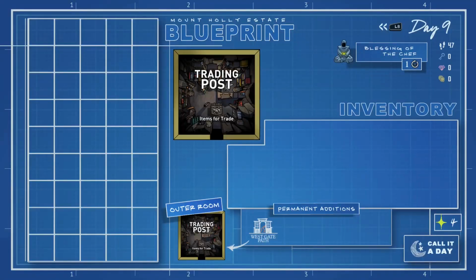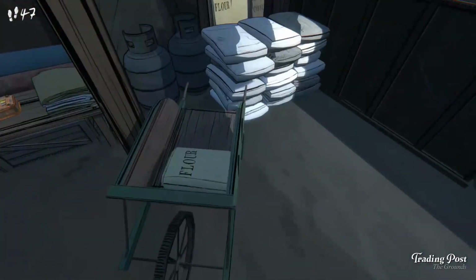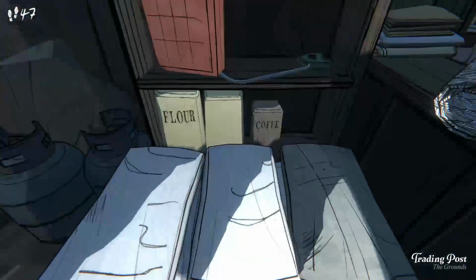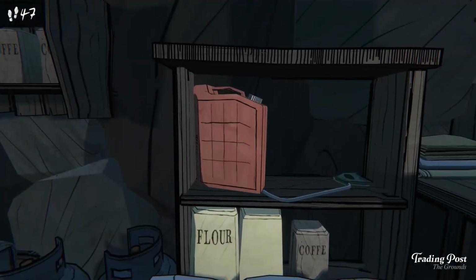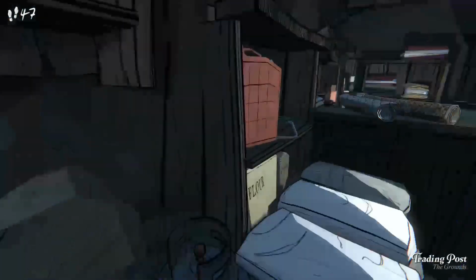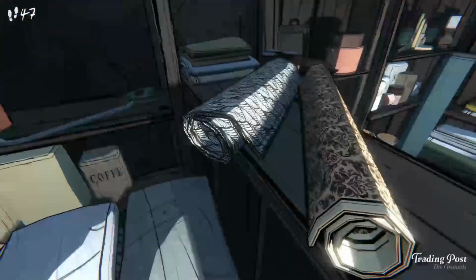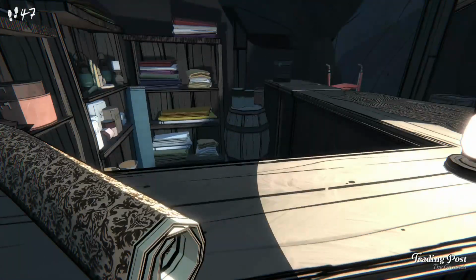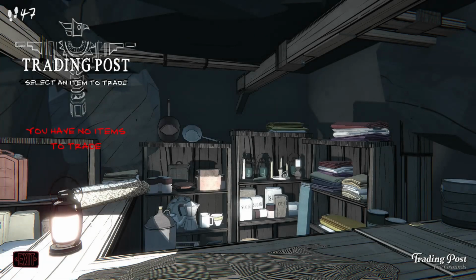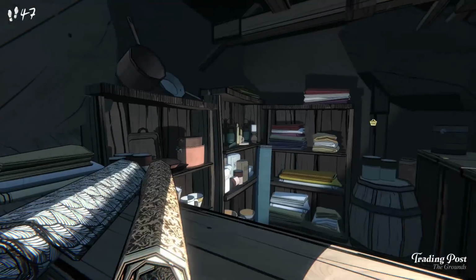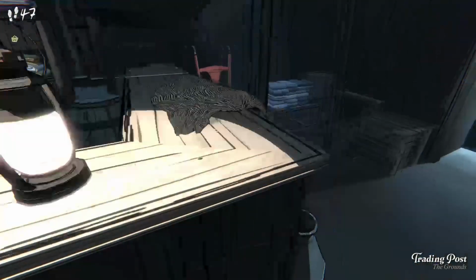What was this? Items for trade. Okay. Flour. Lots of flour, some gas. I can't get any closer. Oh, I can. Well, let me grab it though. All right, what do we have up here? Okay, there's the item symbol. You have no items to trade. Hmm.